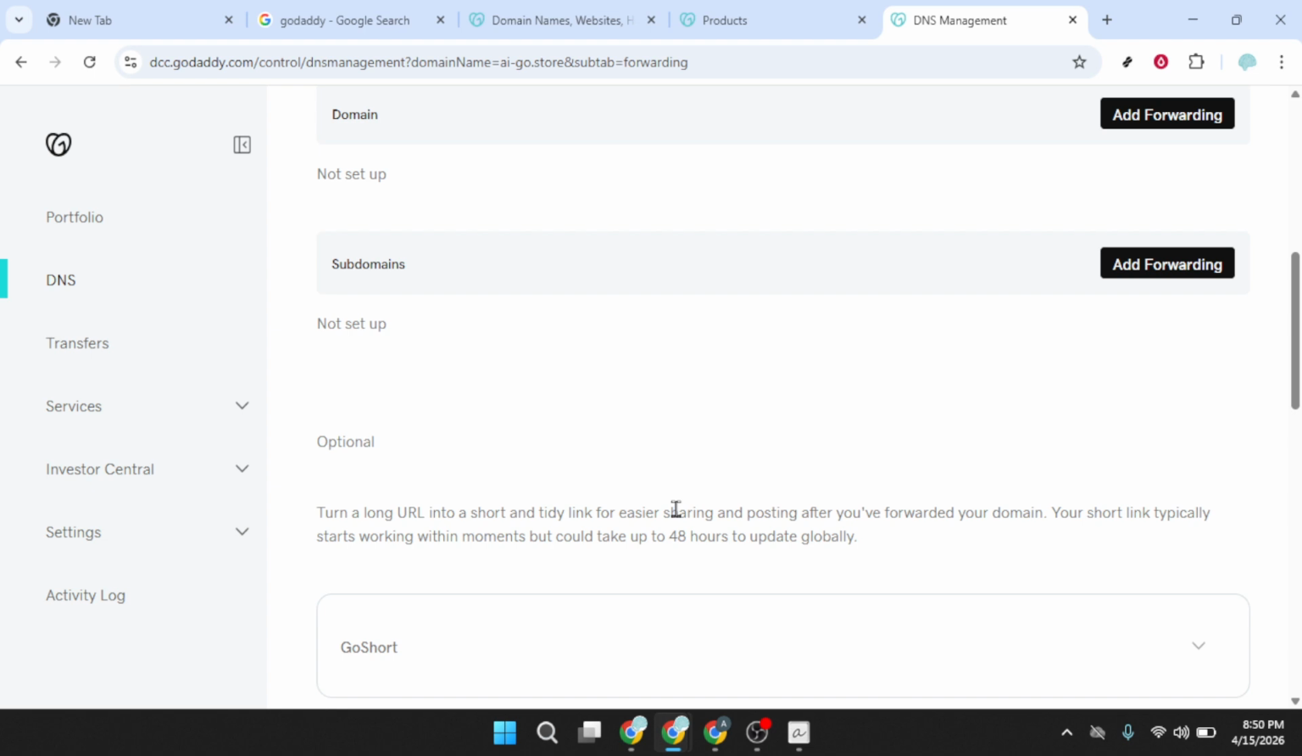You searched for GoDaddy, signed in, opened My Products, selected your domain, went to DNS, opened forwarding, clicked the trash icon, and confirmed delete. Follow these steps and your domain will no longer redirect.